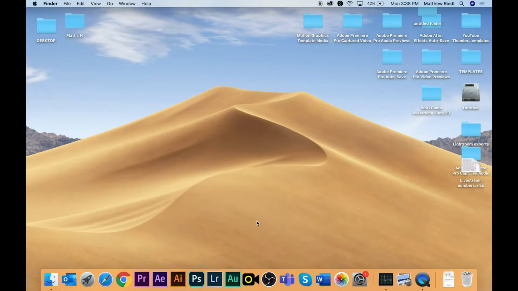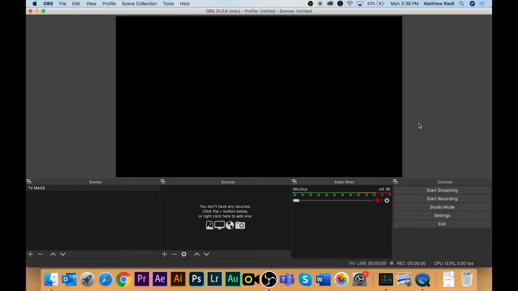Now what you'll see, I'm doing this on a Mac, but the same thing applies to a PC. The program is the same regardless. You'll see the icon here is this black circle with a little tribal tattoo thing in the middle. Let's click on it, and what you're going to see is something like this.